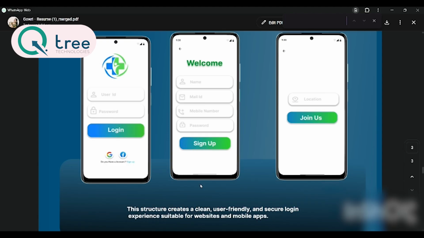So first is the login screen. The login screen allows users to securely access the app using their phone number or email. I provided a simple interface with sign in and sign up options for easy access. We have used name, mail ID, phone number and password.